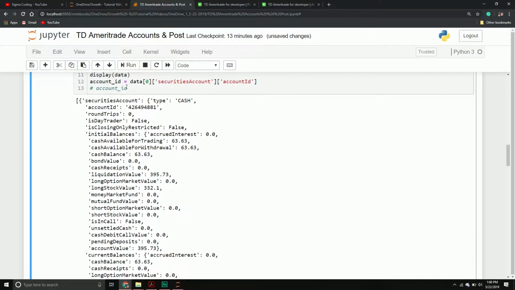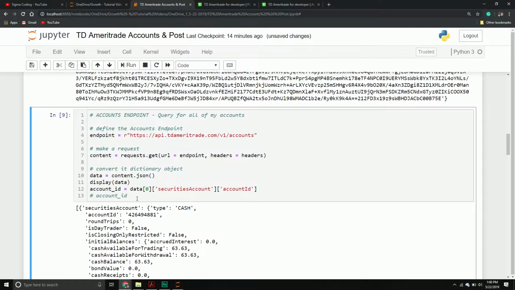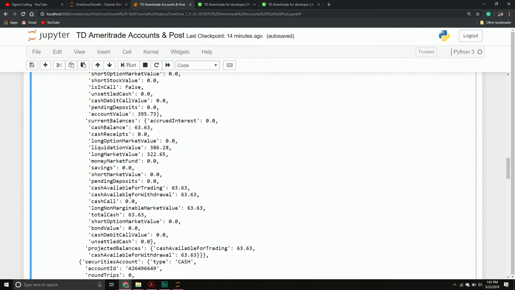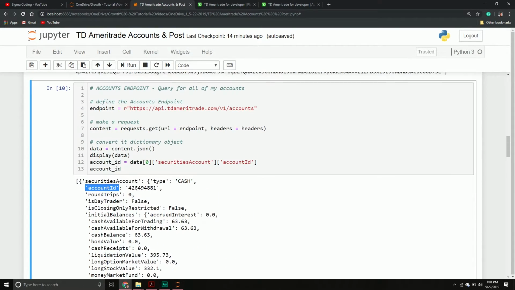It might differ. I came from Scottrade, and so unfortunately, I have a different account number than what's on there. But this one is, I guess, the TD Ameritrade account ID. I guess that's how they like to think about it. But regardless, you just go into your data set, you get your first account or your second account or whatever account you want. You go into the securities account key, and then you get the account ID from that dictionary because it's a nested dictionary. But again, there's other information in here like bond value, all that kind of fun stuff.